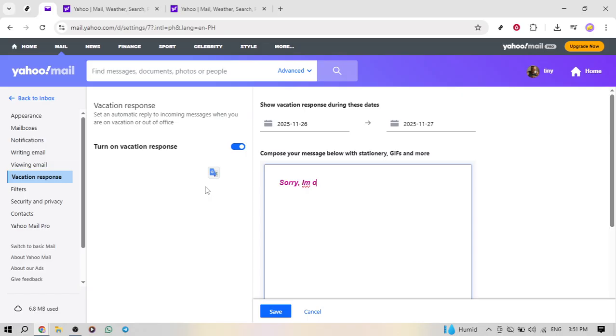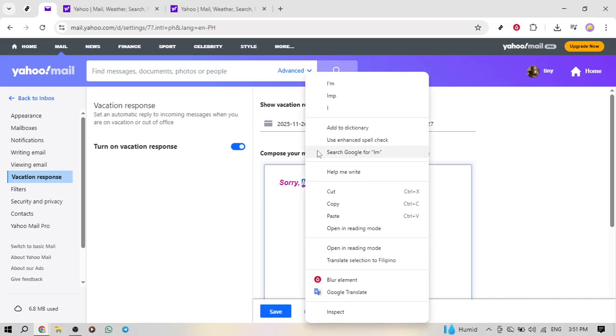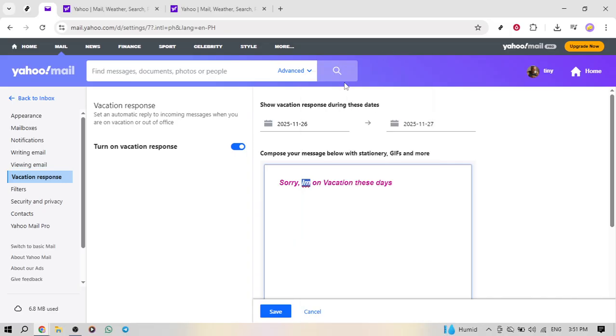Now compose your message in the box provided. Keep it clear, friendly, and concise. Let people know you're away, when you'll be back, and who they can contact for urgent matters if that's appropriate. Avoid including sensitive information. A helpful structure is to state your return date, set expectations for delayed responses, and provide a general alternative contact path if needed. You can also customize the message formatting so it looks polished and professional.